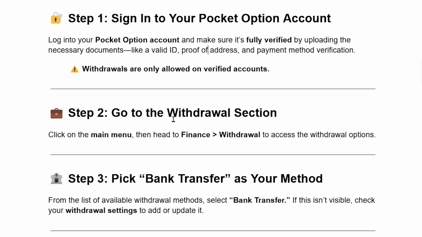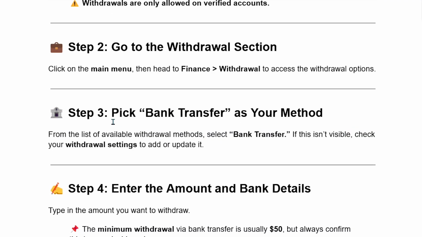Note that withdrawals are only allowed on verified accounts. Step 2. Go to the Withdrawal section. Click on the main menu, then head to Finance, then Withdrawal to access the withdrawal options. Pick Bank Transfer as your method. From the list of available withdrawal methods, select Bank Transfer. If this isn't available, check your withdrawal settings to add or update it.